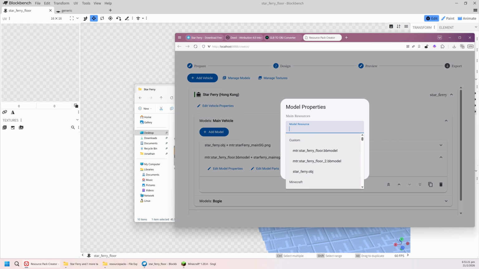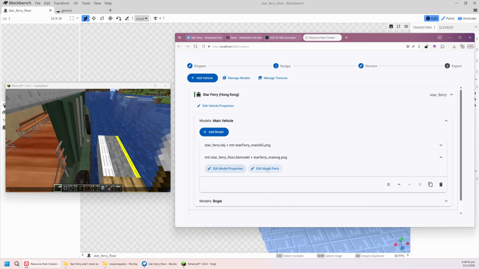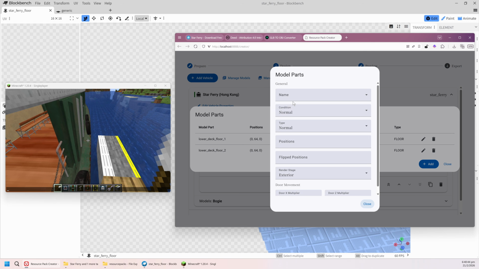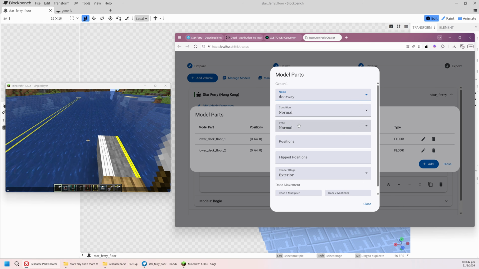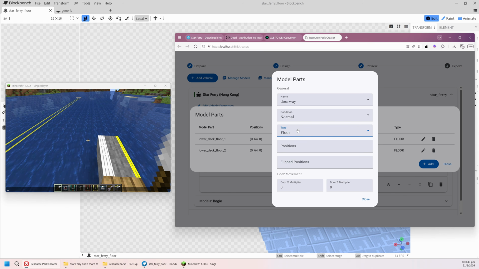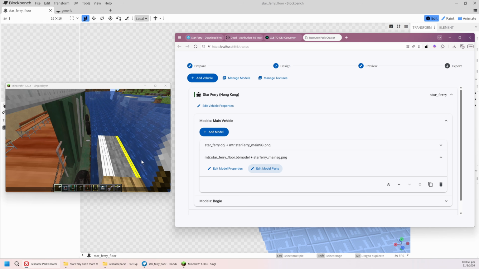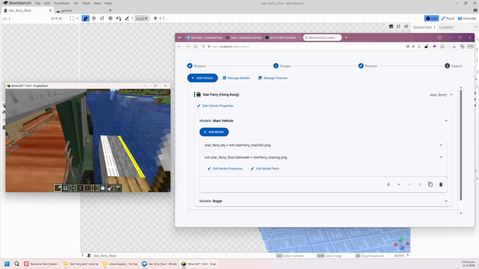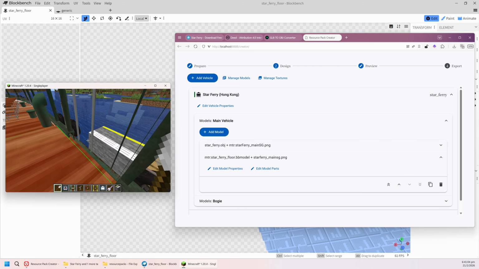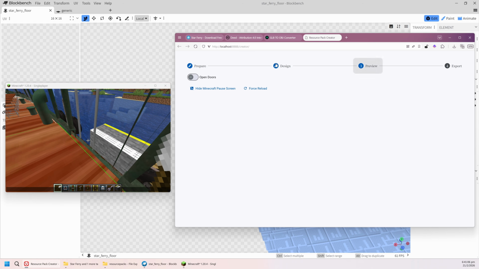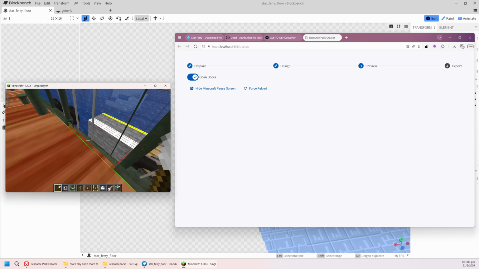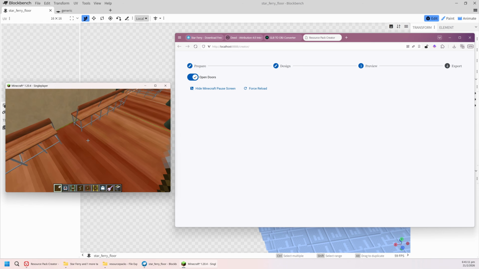I'm going to change the model from here. So change that to Star Ferry Floor 2. Edit this and then add the new part, doorway. Type floor, type doorway, and then positions. I'm gonna do a flipped one as well, so it's gonna render on both sides. Click on close, and then take a look. It shouldn't show up right now, but if we go into the preview tab and click on open doors, there we go. The doorway shows up.